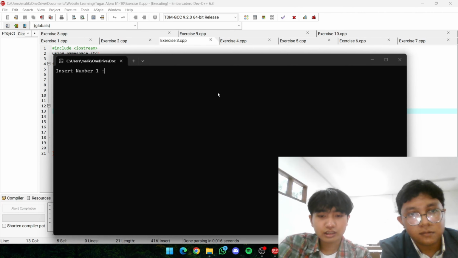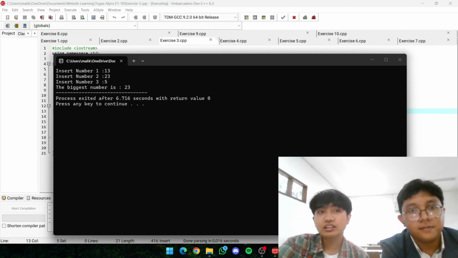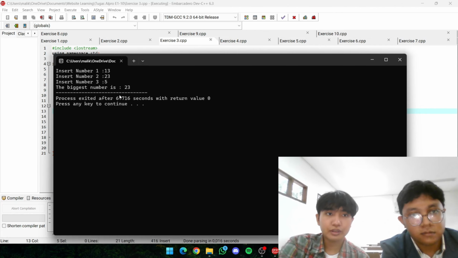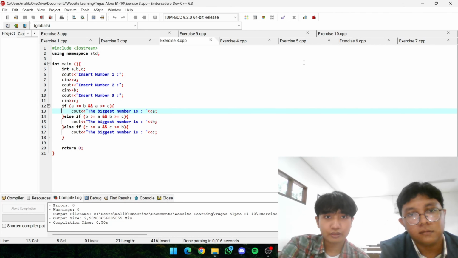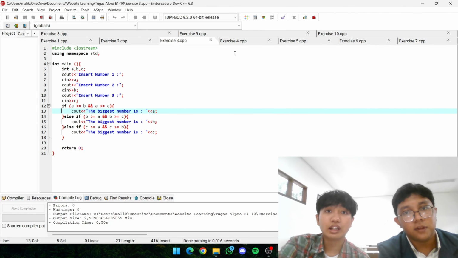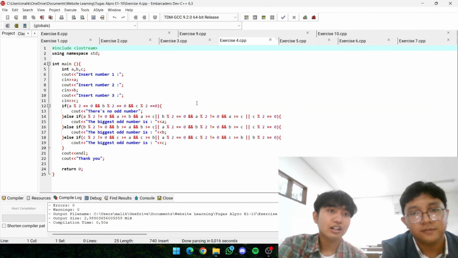Let's just say 13, 23, and 5. It's going to print 23 because B is larger than A and B is larger than C. That's all for exercise 3. We're going to move to exercise number 4.